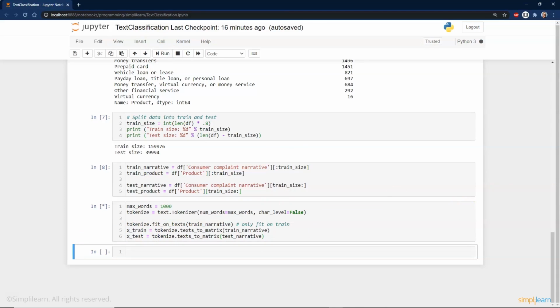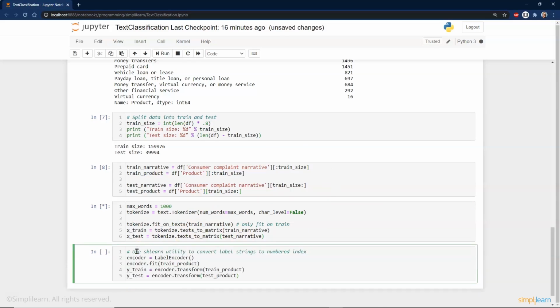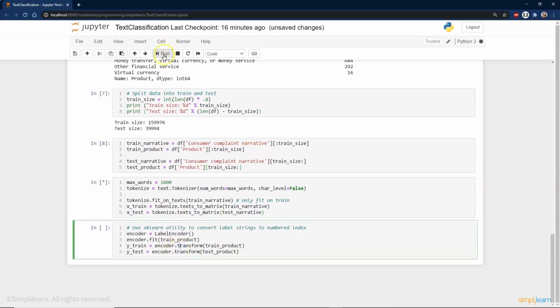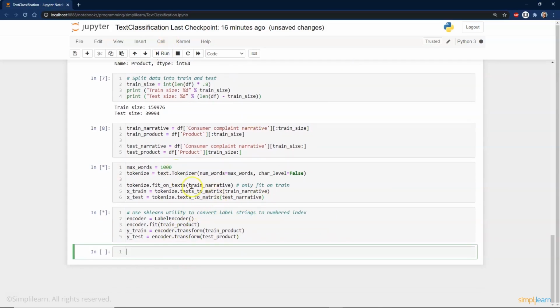I don't know about you, but when I'm running through and doing a lot of different models, I might start tweaking these once I have an answer, but until then, we want to go ahead and run the encoder and do something simple like this. And so using sklearn utility to convert the label strings to number index. Here's our encoder, label encoder, encoder fit. And this is sklearn, of course, everything's fit. And then we do ytrain equals the encoder transform train product, ytest equals encoder transform test product.